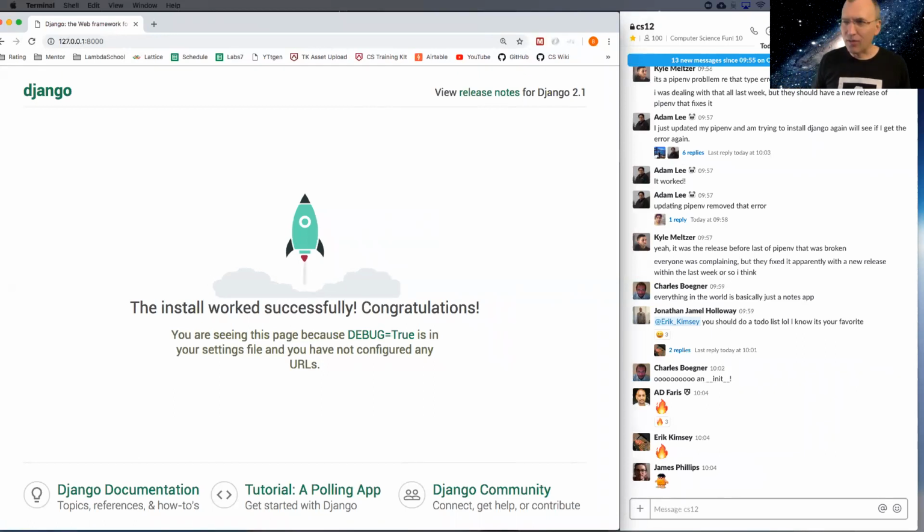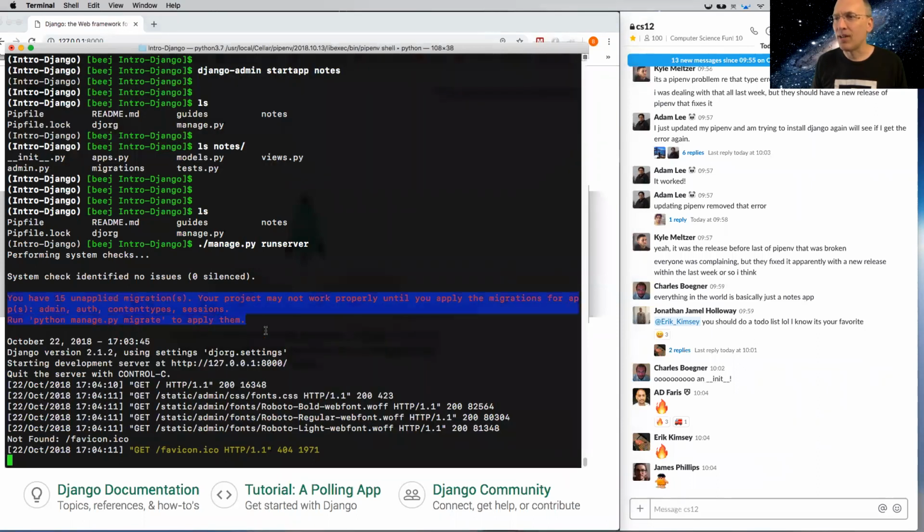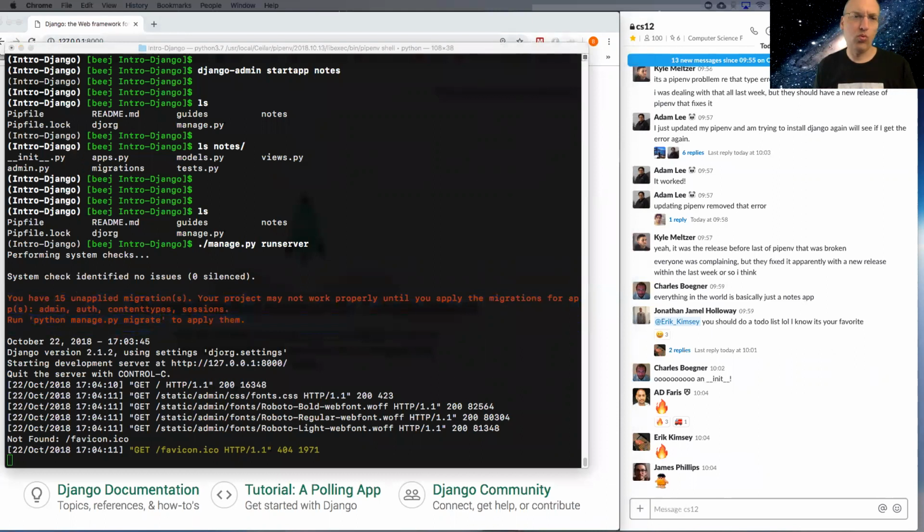I saw a bunch of stuff go by in red earlier. What was all that about? What's this thing? You have 15 unapplied migrations. Your project may not work properly until you apply the migrations. For these apps, admin, auth, contenttypes, sessions, run python manage.py migrate to apply them. Oh. We don't want to talk about migrations quite yet. Let's see here.